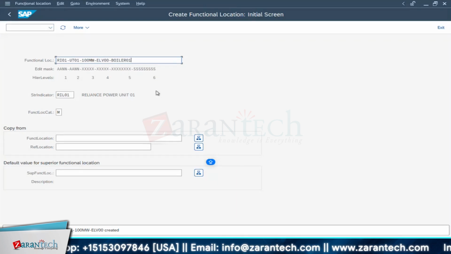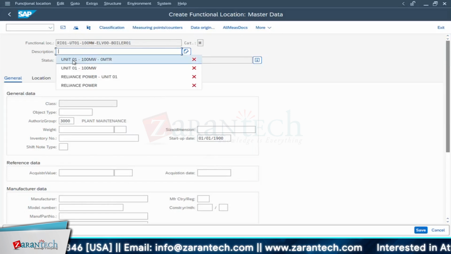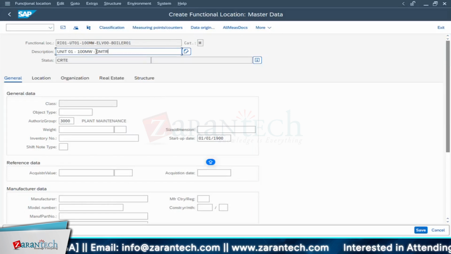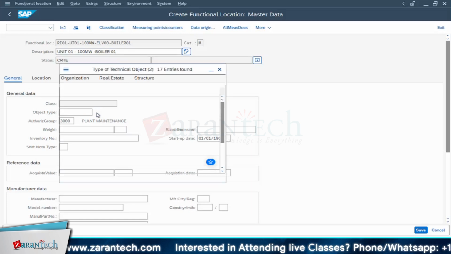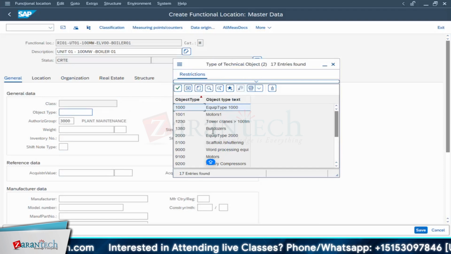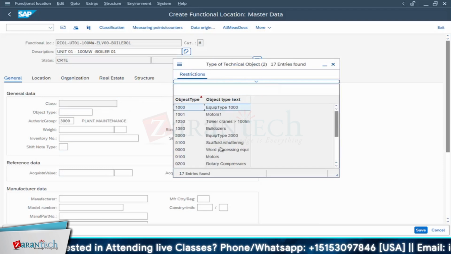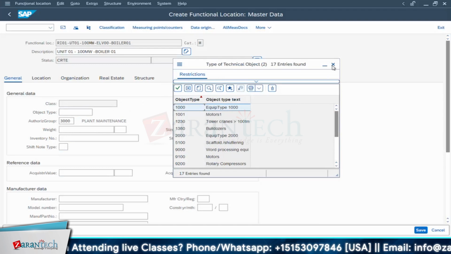Okay. Now it is kind of like an object, right? So I'll mention unit 0 for 100 megawatt. It's in boiler 1. Provide the proper description. So what is your object? It is an object, right? Object type. Now you can segregate this particular functional location under object type as a boiler. You can search for it, whether it is there. I don't think so. Okay, here it is maintained.